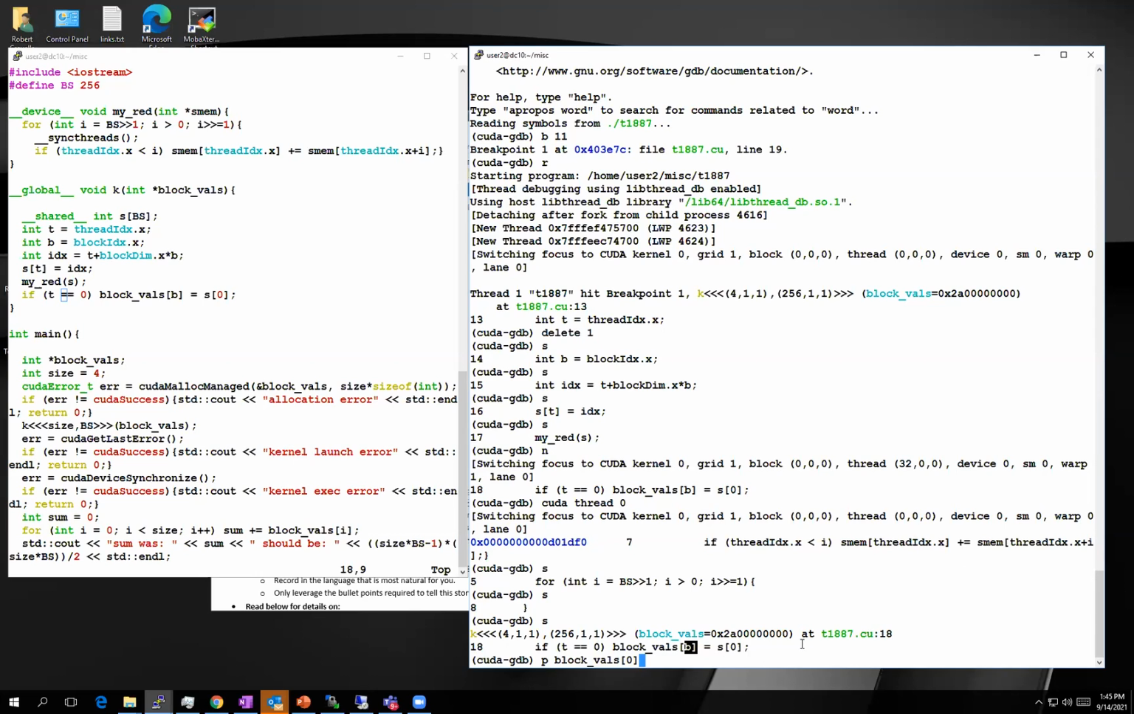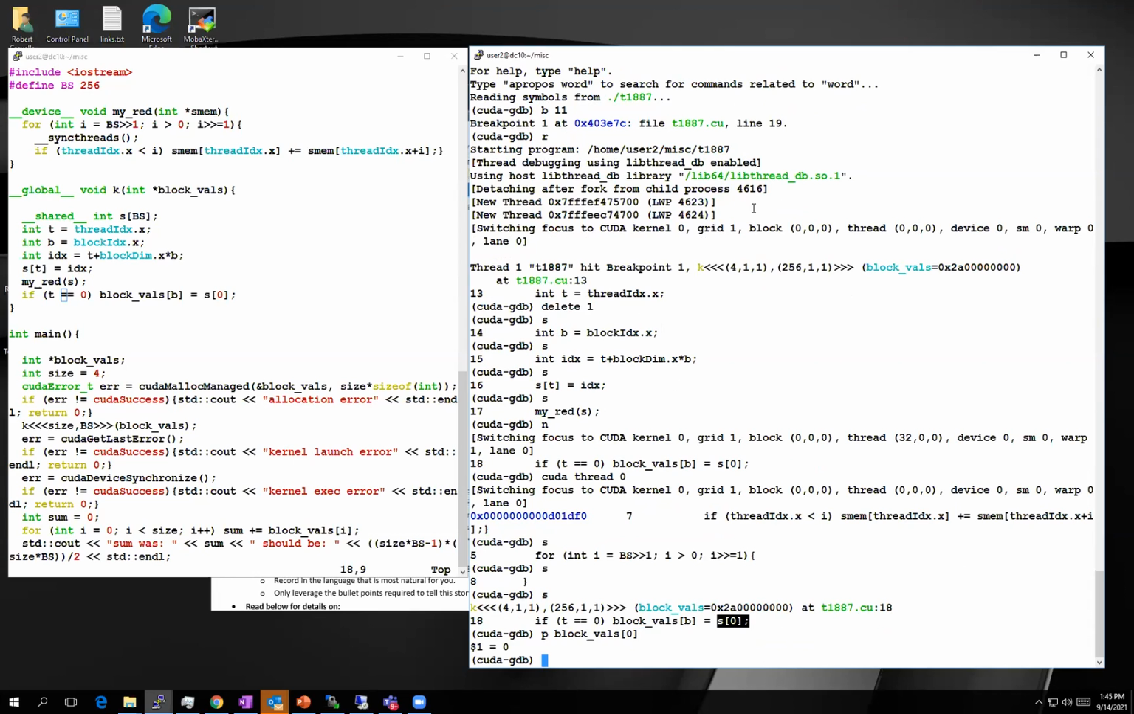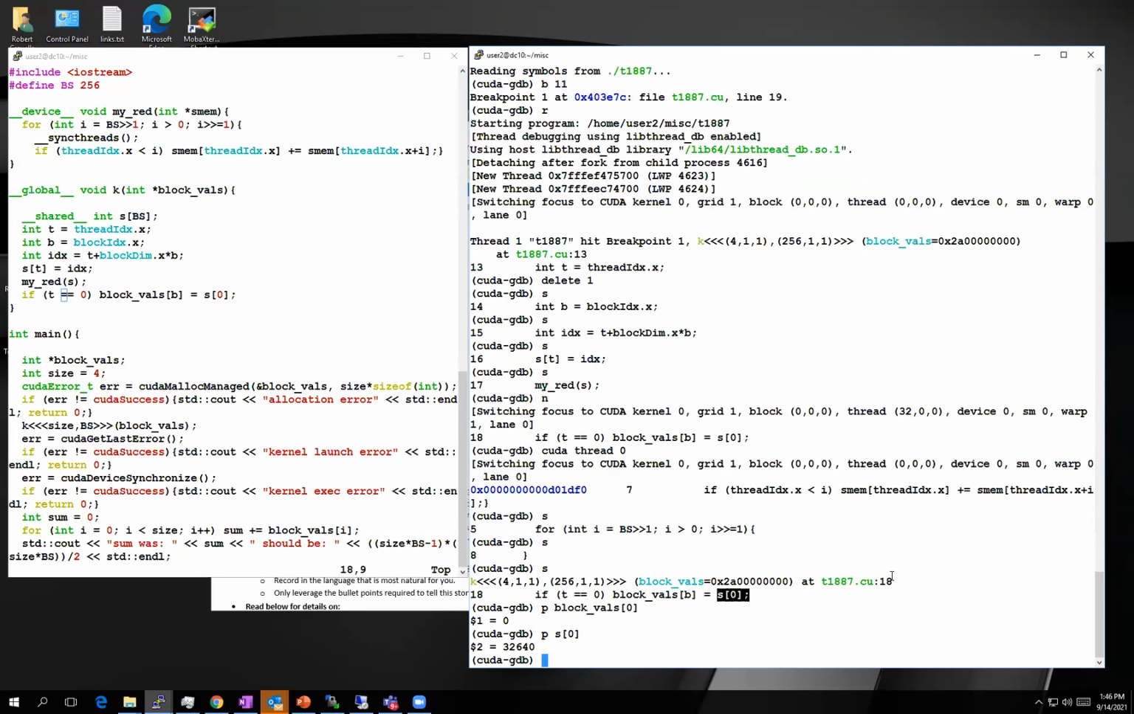In each case, I'm asking a single thread to write S of 0, in other words, the first location in shared memory, to my block values after the reduction is complete. Again, this is all pretty standard parallel sweep reduction stuff. At this point, if I print block values, what do I see? I see a value of 0, even though I know that I have something else in shared memory. What if I print out shared memory of 0? It's a different number.